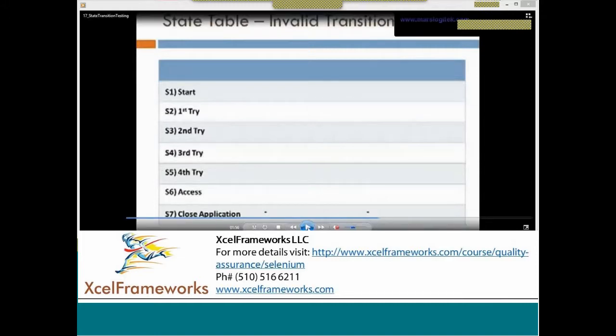Based on that, if you need more clarity, we can put that into a table. It's called a state table for invalid transactions. When it's a correct password, where does it have to move? S6, which means access. If it is incorrect, on the first try, you should go to first try. If it is again incorrect, you should go to S3, again incorrect S5, but if it's incorrect again, it should not go to S6. It should close the application.